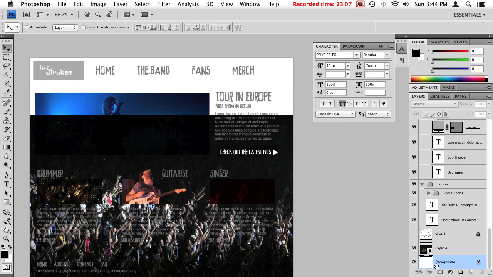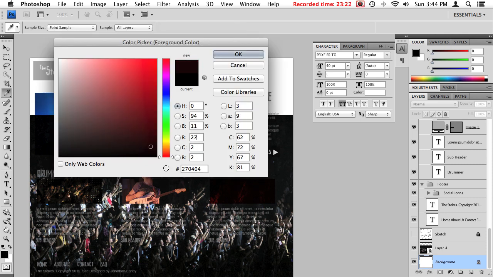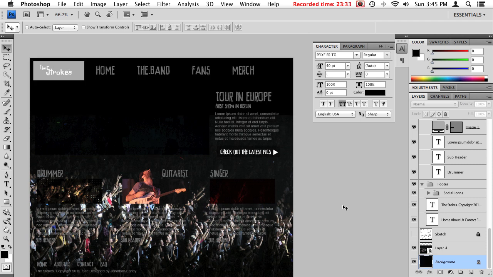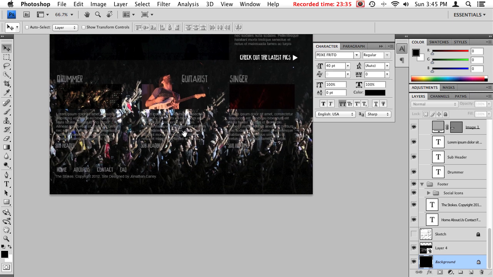So you may just have the preset white background here. If that's the case, first of all, you need to make sure that your foreground color is black. If it's not, click here, drag this into the corner so that it's black, so this says 0, 0, 0, 0, 0, 0. Hit OK, and now I'm going to press Option, Delete. That is going to fill in that layer with black.